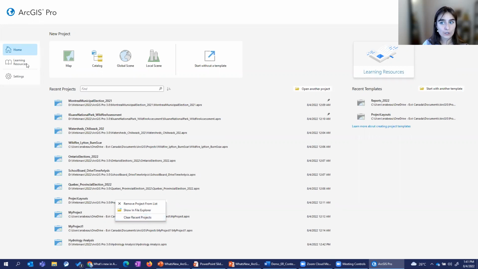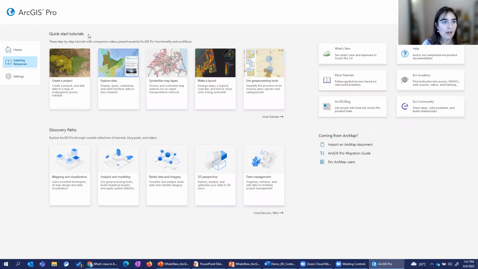If we head over to the Learning Resource page, you'll see that we have some quick start tutorials as well as some discovery paths. And like I mentioned, if you or someone is transitioning over from ArcMap, there are a few resources related to that transition and migration process. So again, they're just making these different tools, tutorials, and resources a bit closer to the forefront.